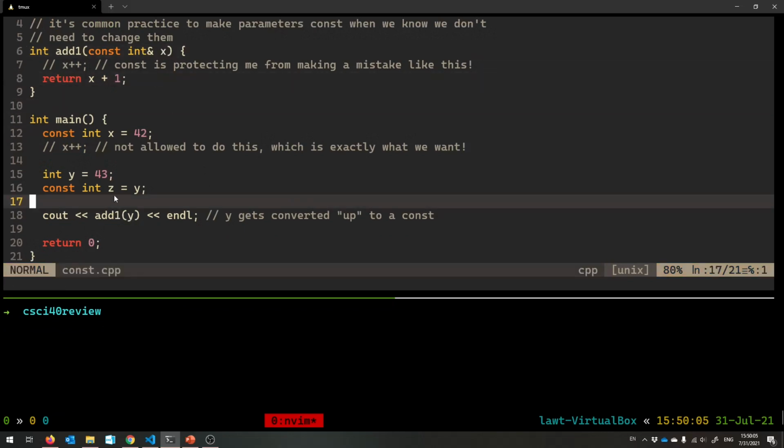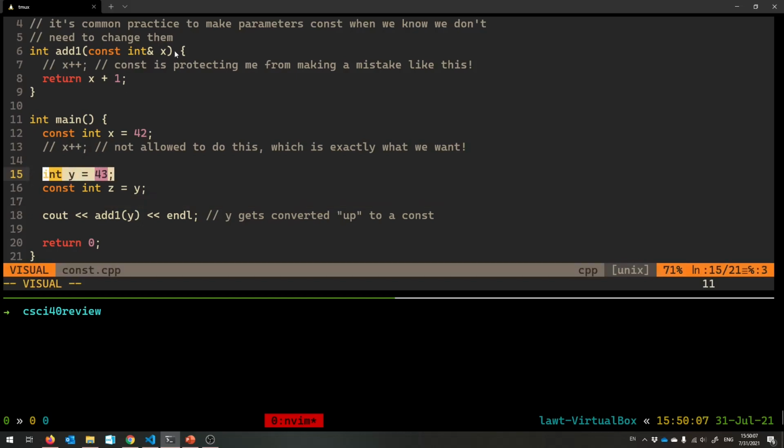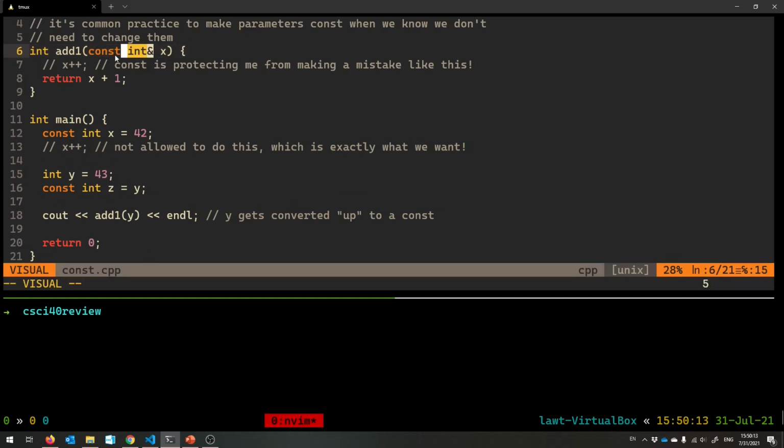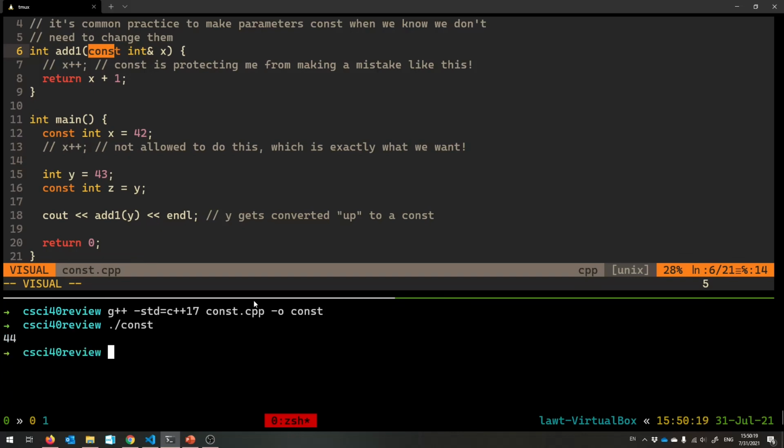It's sharing the same box as y, right? Sharing the same box as y when we pass it along. And also it is a reference. Okay, it's const and we're not allowed to touch it. So again, nothing changes.